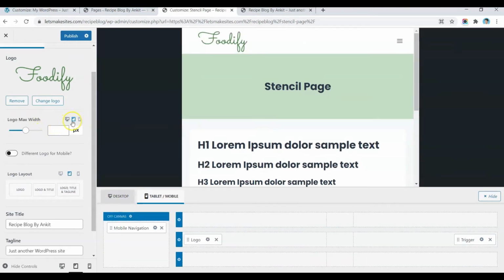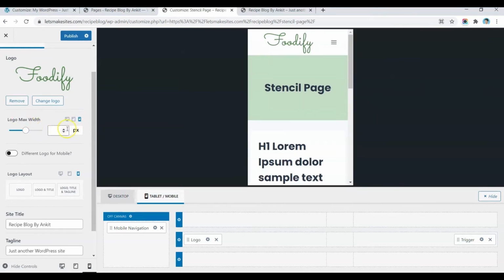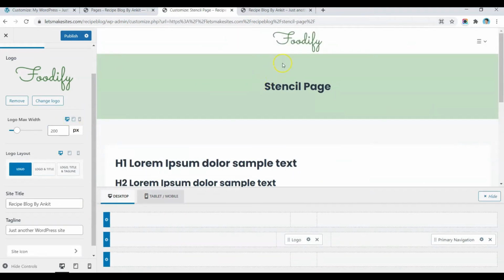You can also check the look in tablet as well as in mobile. For example, if in mobile you want to shrink down your logo, so we can select the size and we can just play around with size as fit our requirement. So I think 150 is decent enough. So let's go back to desktop.